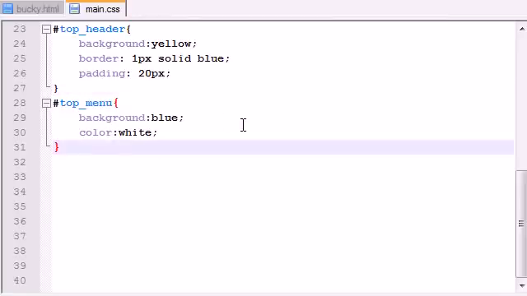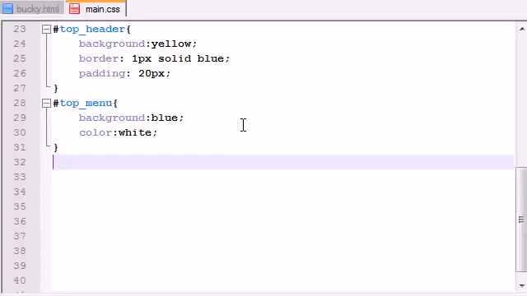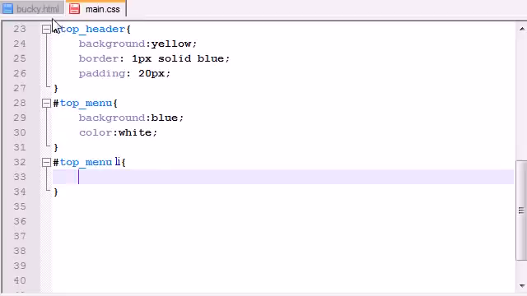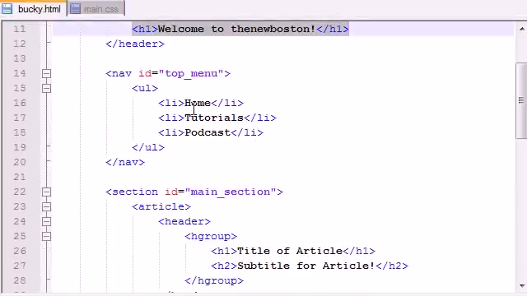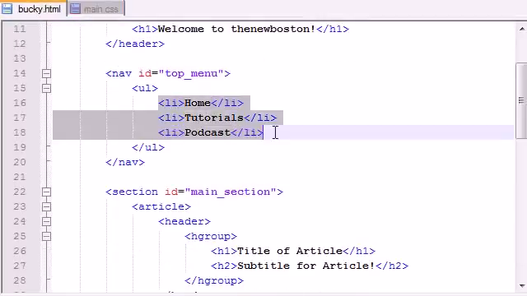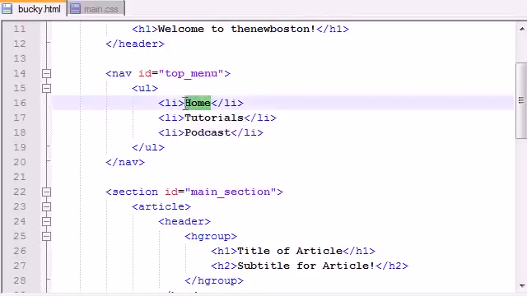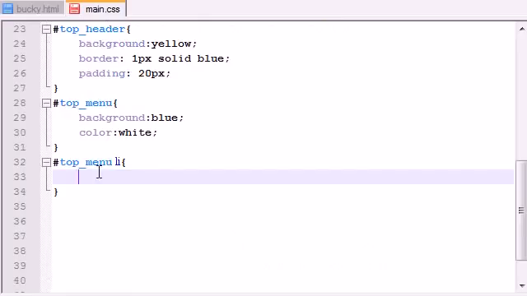Now, what we need to do in order to do this is reference top menu again, so top underscore menu, and we need to reference the list items. Now, I'm going to be doing a couple things to these list items, and if you remember, our top menu is basically made up of an unordered list with 3 list items. Now, I actually would make these links later on, but for now they're just list items since we don't have any other websites. So let's go ahead and change a couple things to these list items.